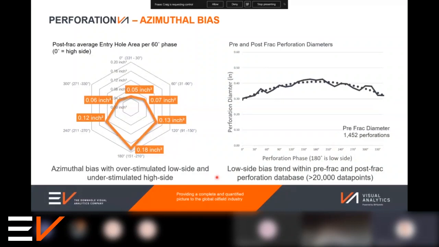And what we see here is actually a classic bell shape or Gaussian shaped curve, showing that there is a tendency for smaller holes at the high side of the well, and then larger holes on the low side. This trend is somewhat exaggerated during the fracturing process. As we pump proppant through the perforations, they will enlarge. That is the technique that we use to measure the effectiveness of that proppant placement.